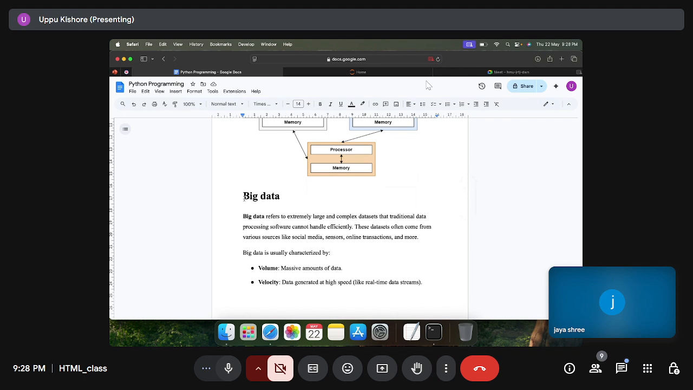Okay? So handling big data is very tough, right? It is very challenging to work with big data, because we'll be having a lot of data sets with complex data inside them. So where does this big data come from? The sources of big data are social media, online transactions, everything is data, right?